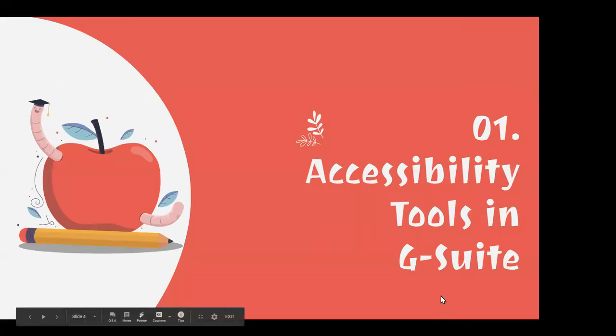All right, so we're going to go ahead and get started with accessibility tools in G Suite. And for this session, it's up to you if you just want to watch or if you want to follow along, you're more than welcome to.